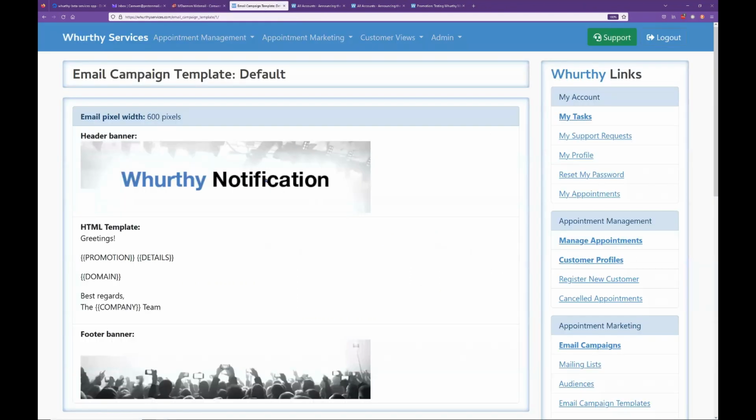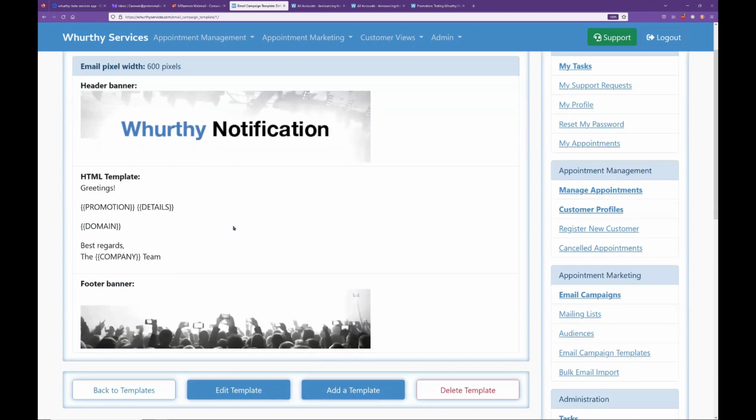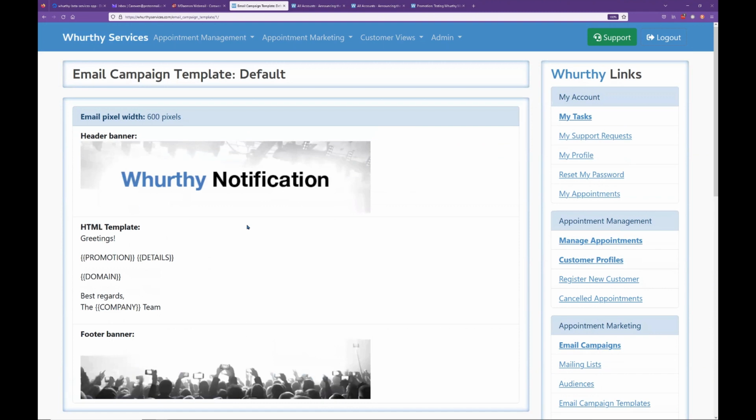If you start having larger widths of emails, like 1,000 pixels or 1,200 pixels, there's a chance that when it arrives on a smaller device, it may look a little unexpected. It may not look the way that you want it to. So we've started with 600. You can set that to whatever number that you want, because Whurthy is going to check that. What we do advise is that that width matches the width in pixels of the header banner and the footer banner. So you want the banners to be 600 pixels wide if you've selected this pixel width.